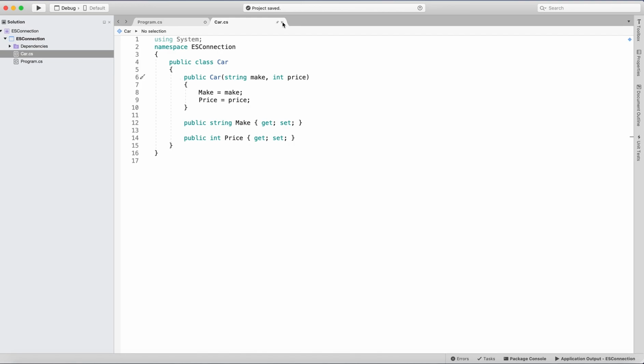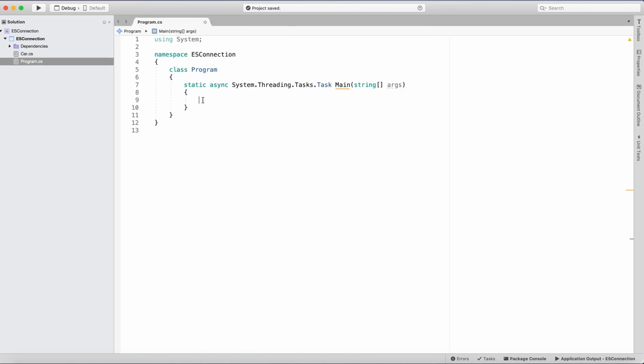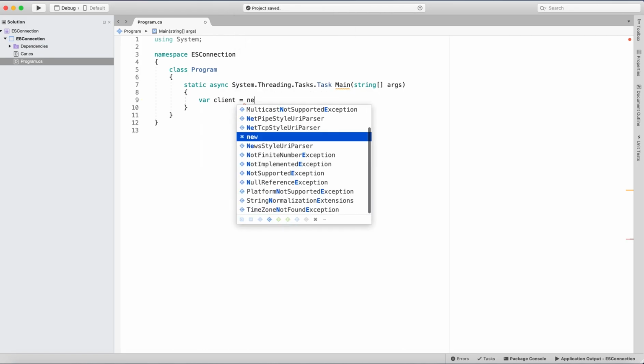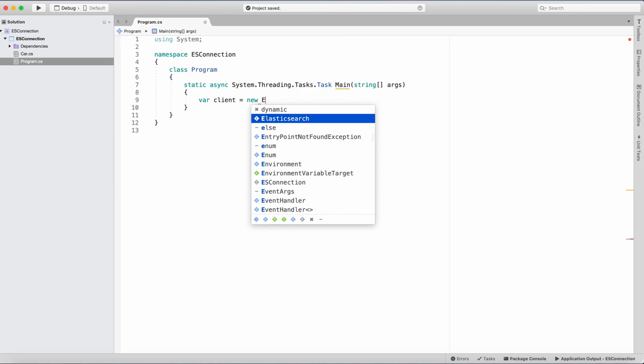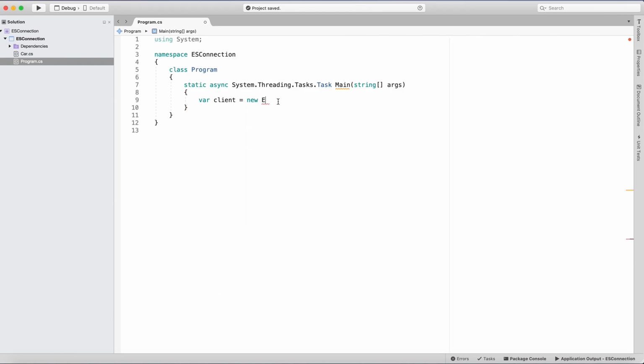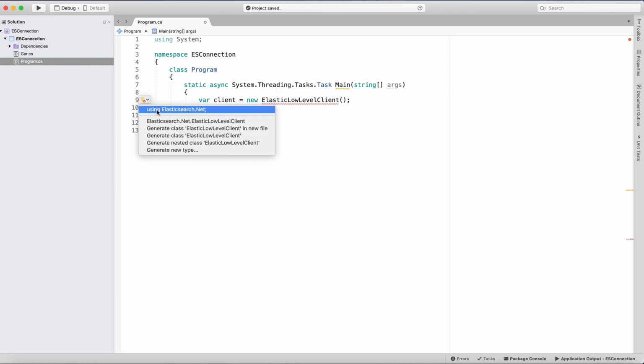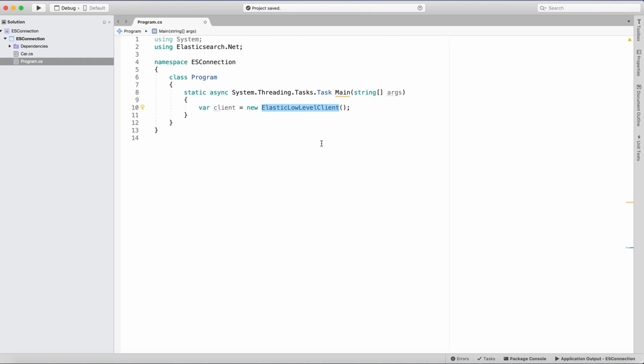And now in the program file, to connect to Elasticsearch, we will just need to create a client. So we'll create a new instance of Elasticsearch, let's call it elasticLowLevelClient. Same thing to it here, use Elasticsearch.net, and that's it, that's how to create a client.